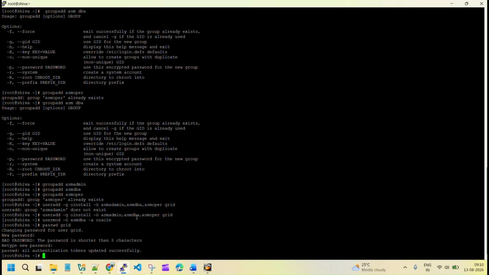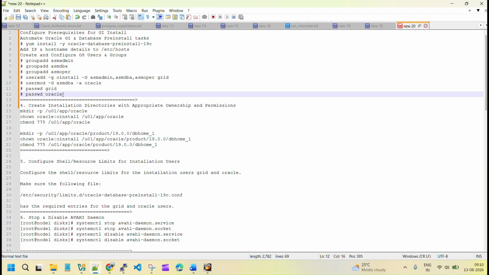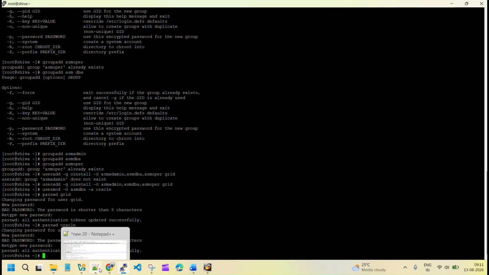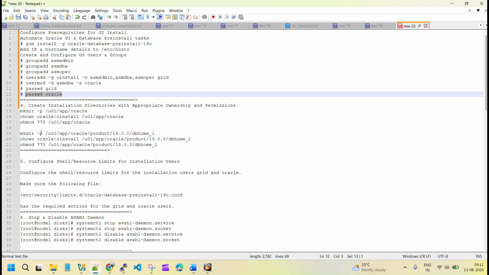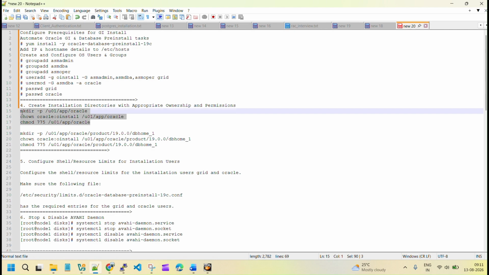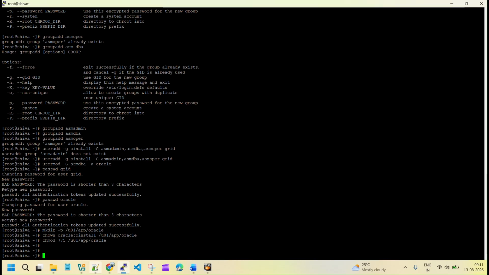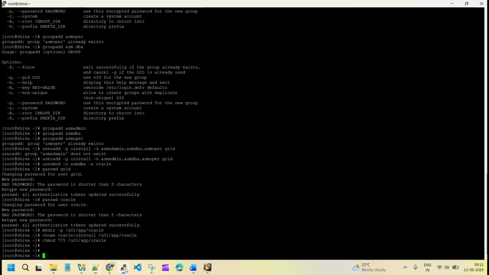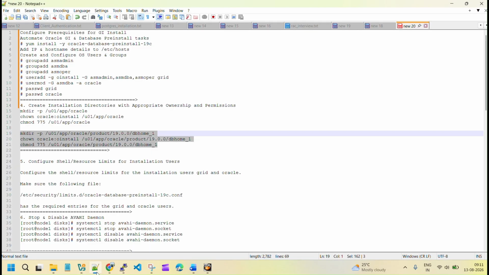1 2 3 1 2 3. Okay. Now we will set the password for the Oracle user. Now we have to create these directories and change the ownership of the groups. It's done. Next thing, what are all the steps we have done?